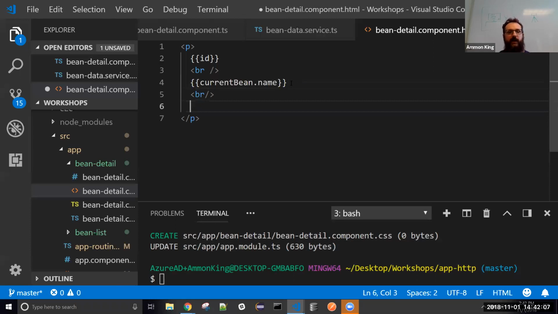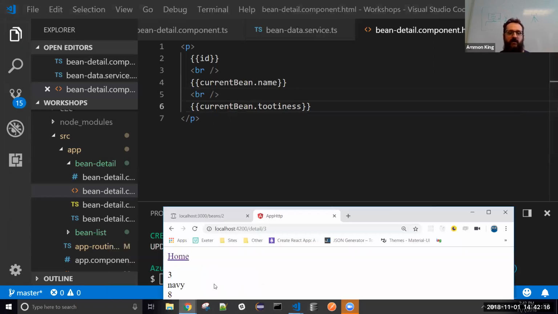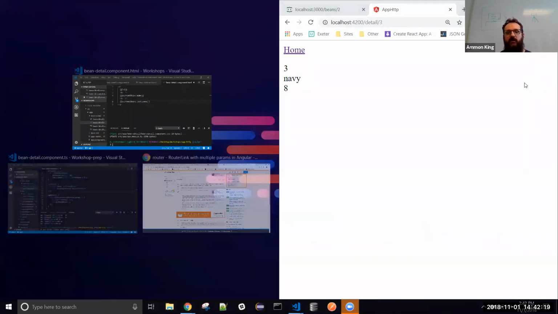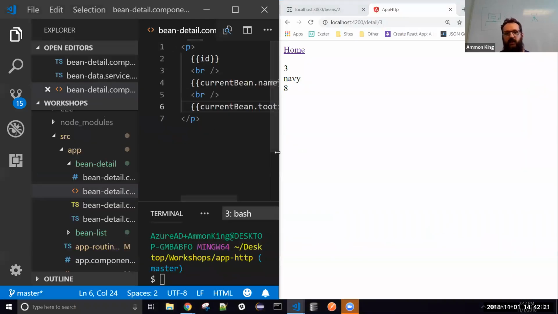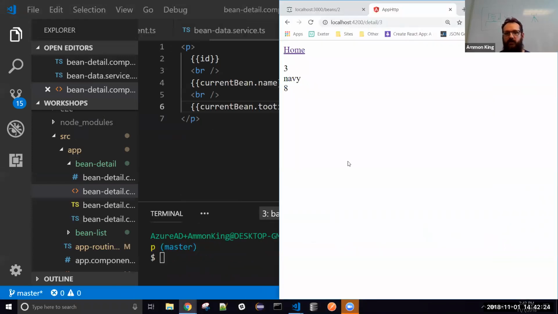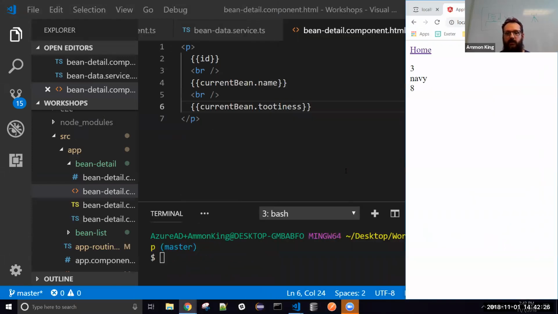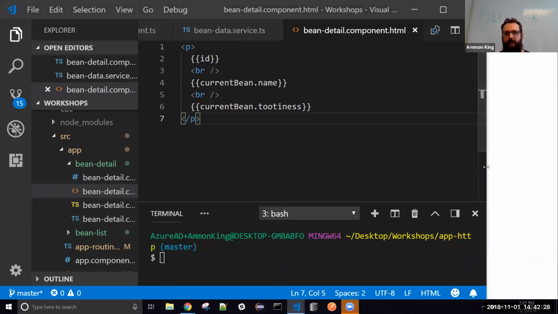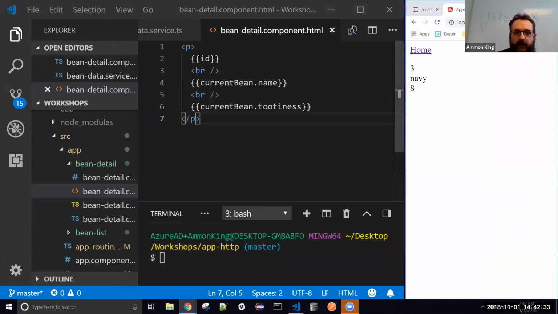If I do another line break, I can do currentBean.tootiness. I hope I can spell tootiness right. Oh, I guess I can deal with that. Scrunch this over. Ooh, there's one. So I have the ID, I have the name, and the tootiness. 3, navy, 8. 4, chickpea, 4.